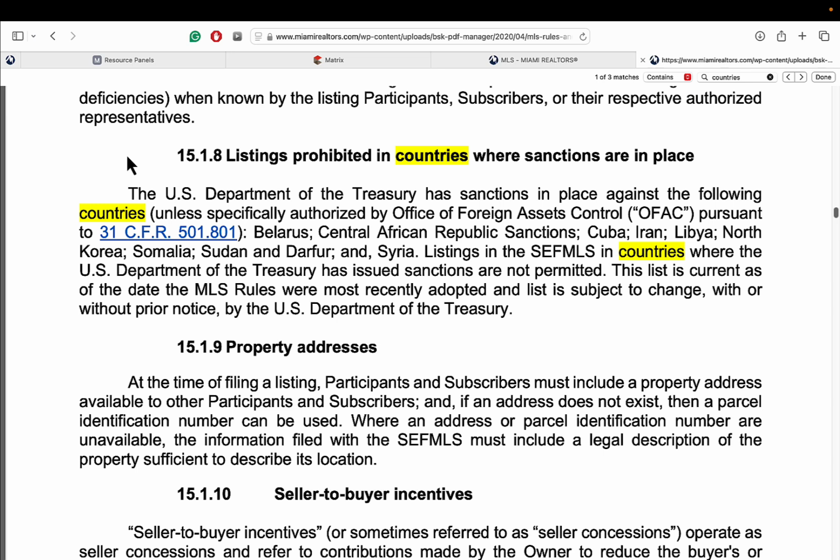Listings in the SCF MLS in countries where the U.S. Department of the Treasury has issued sanctions are not permitted. This list is current as of the date the MLS rules were most recently adopted, and listing is subject to change with or without prior notice by the U.S. Department of the Treasury.